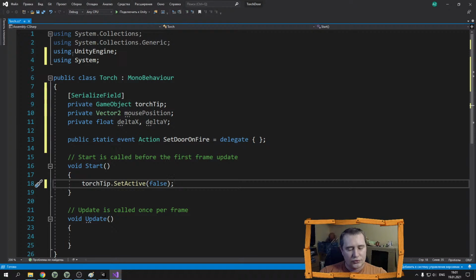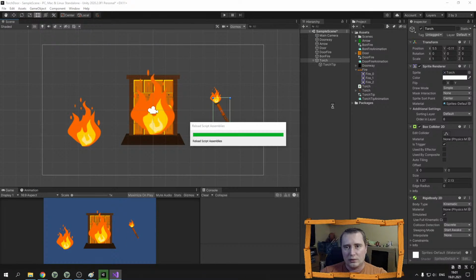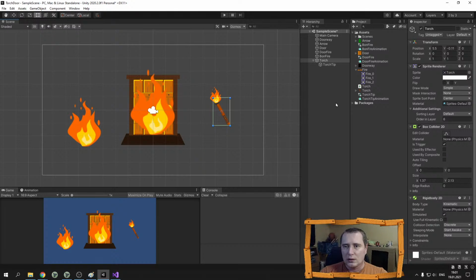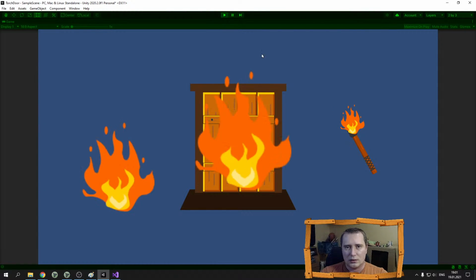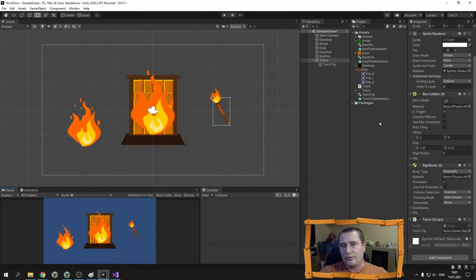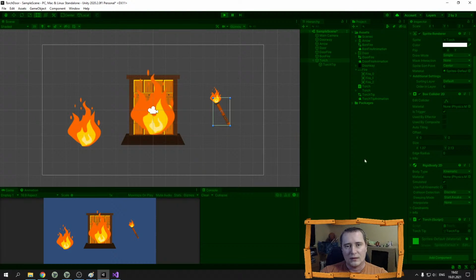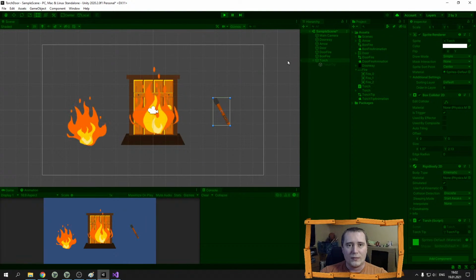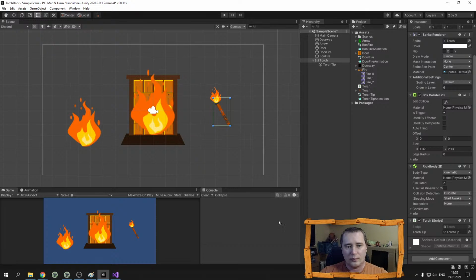So let's actually see what happens. Take this torch and put it to the torch, hit play, and now we will see that nothing happens because we have this error, because I forgot to assign the torch tip here. So I take the torch tip and bring it to the torch tip slot of the torch script. Now it should work fine. Yes, our torch is unlit at the beginning.